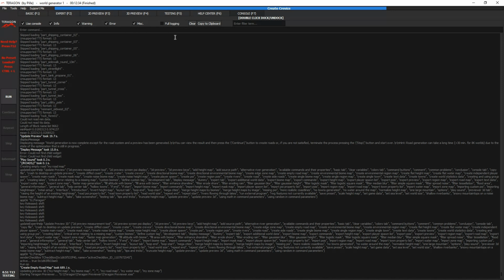Once version 0.51 stable is released, or if you're using the testing version, there is a full logging option. This will save everything from the console to your log file while you're generating a map. That can make it easier to find any problems that may be occurring. However, keep in mind that full logging takes up a lot of space, so it's recommended to leave it off unless you're troubleshooting something.